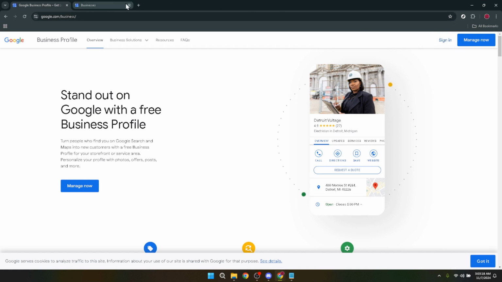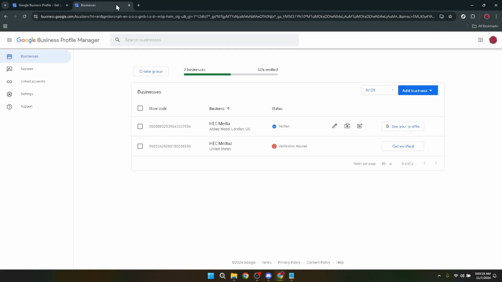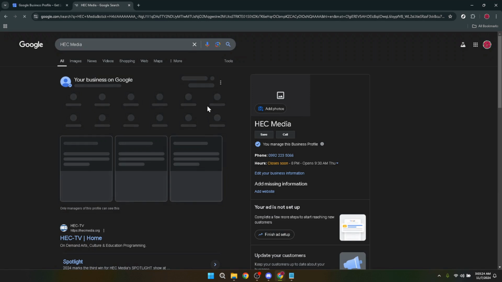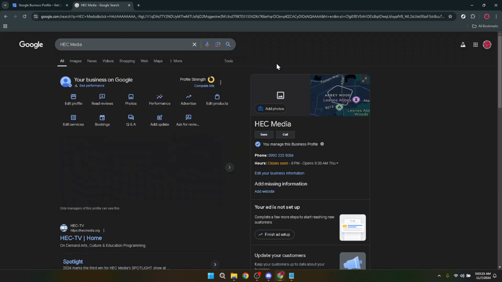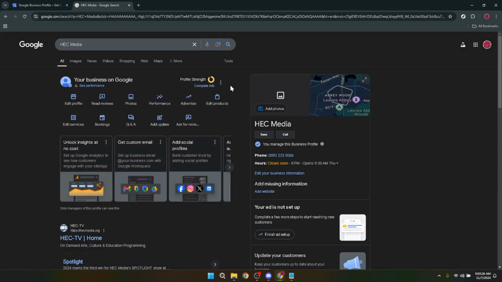Now, to begin the process of sharing access, locate and click on your business profile name. This should be fairly straightforward. If you have multiple businesses, make sure you're selecting the correct one. After selecting your business, you'll notice 3 dots, often referred to as the More button. Click on these dots to unveil a list of options related to your business profile's settings and management.